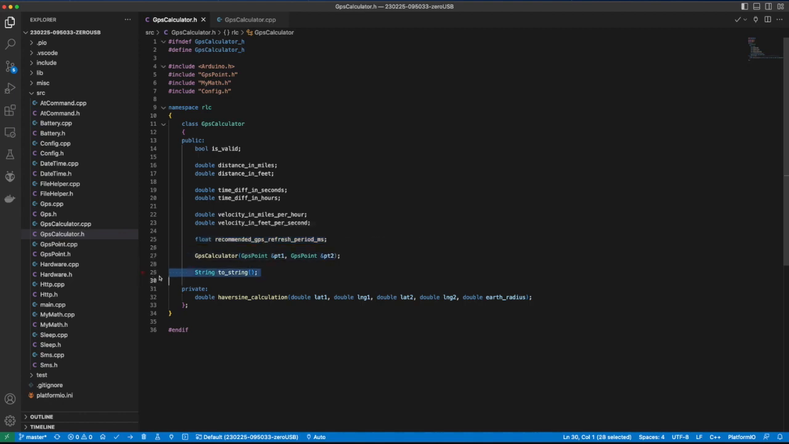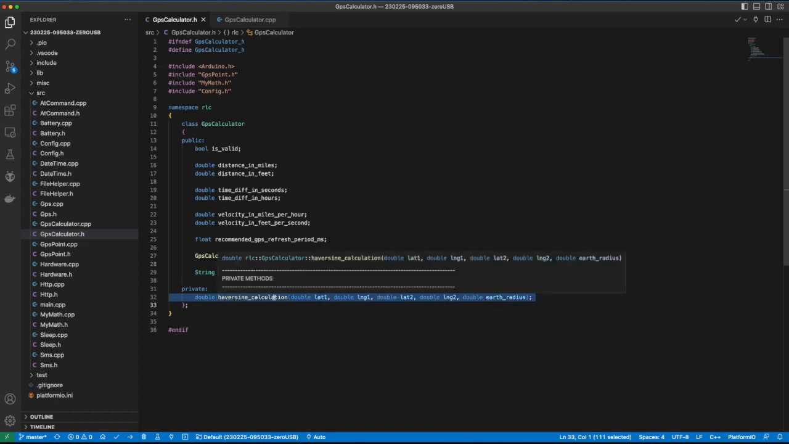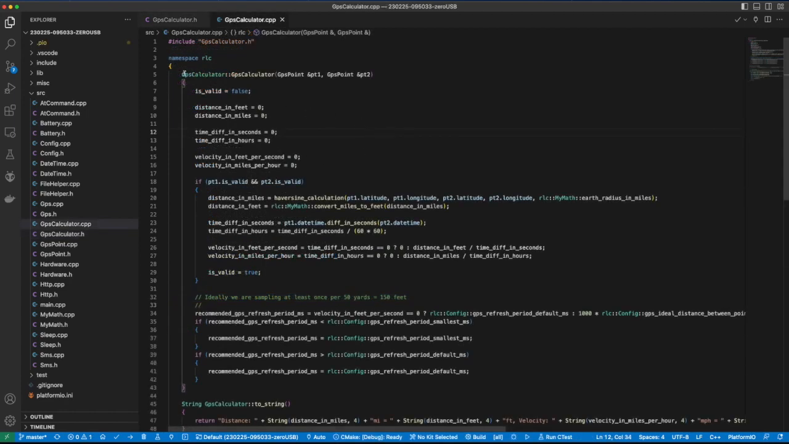There's a constructor and a toString helper, and here's where the distance calculation is really done. We're using the haversine calculation. It's fairly accurate for the model that we're dealing with, and so this is a simple calculation that's easy to implement. So now let's look at the implementation of this GPS calculator class. Most of the work is done in the constructor here, and so the constructor takes 2 GPS points, and it's going to compute all of the variables, which I initialize here to either 0 or false for the isValid flag.